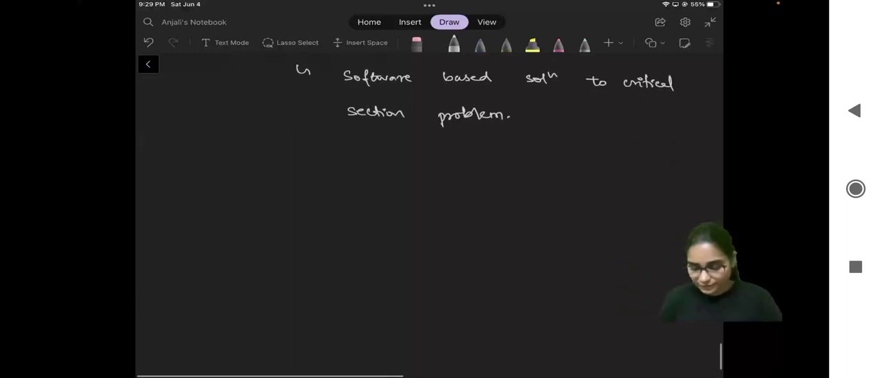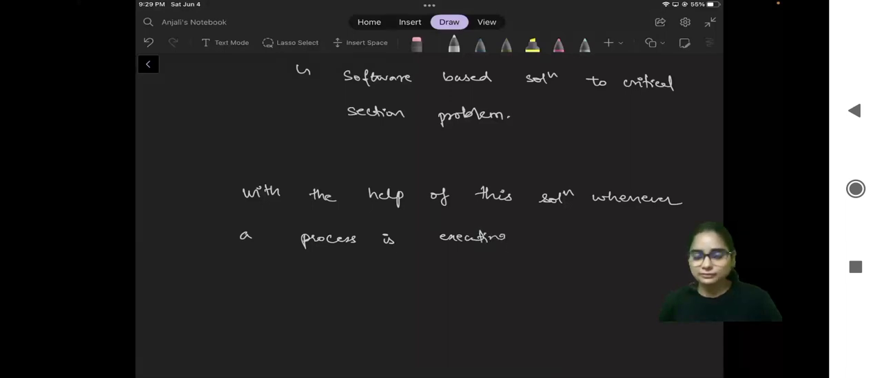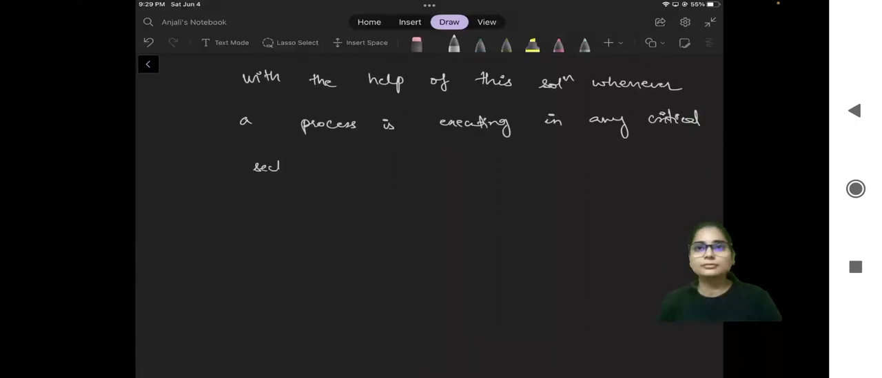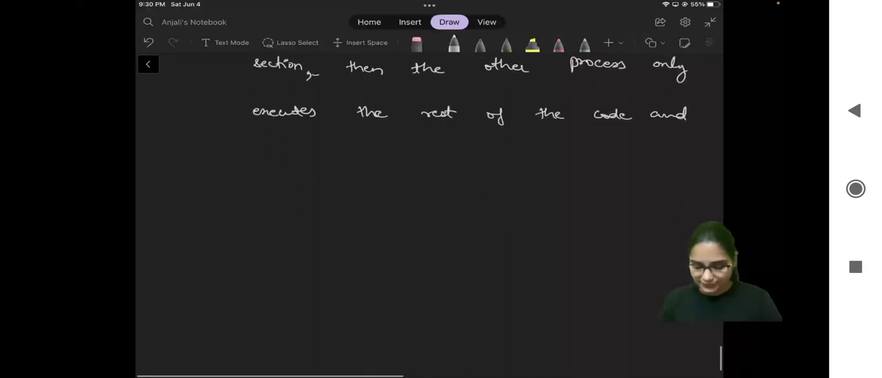Let me write it down here. So what does it offer? It says that with the help of this solution, whenever a process is executing in any critical section, then the other process only executes the rest of the code, and vice versa can happen.